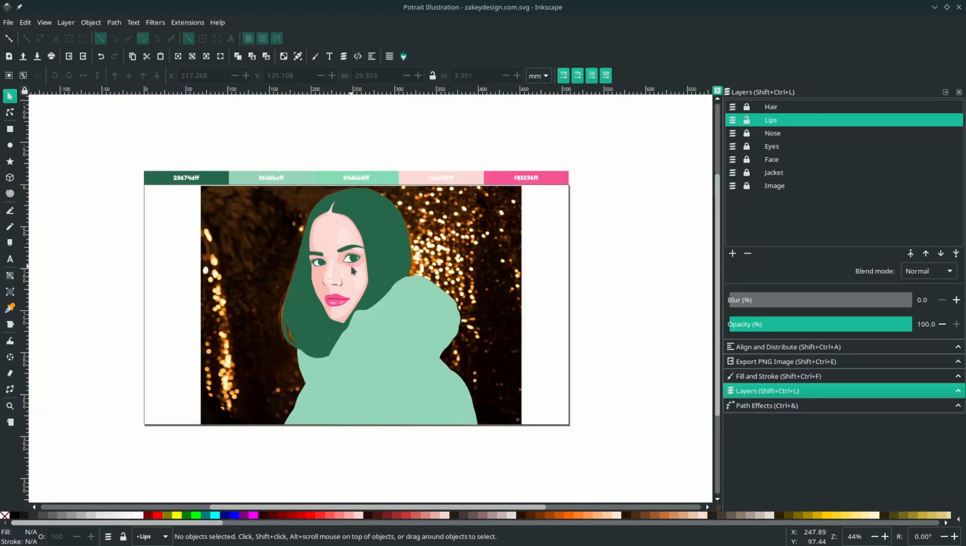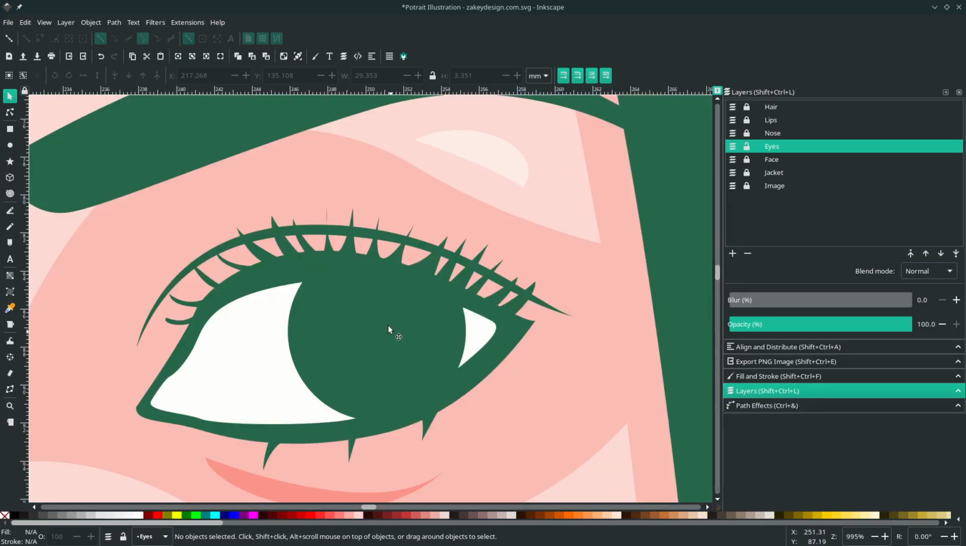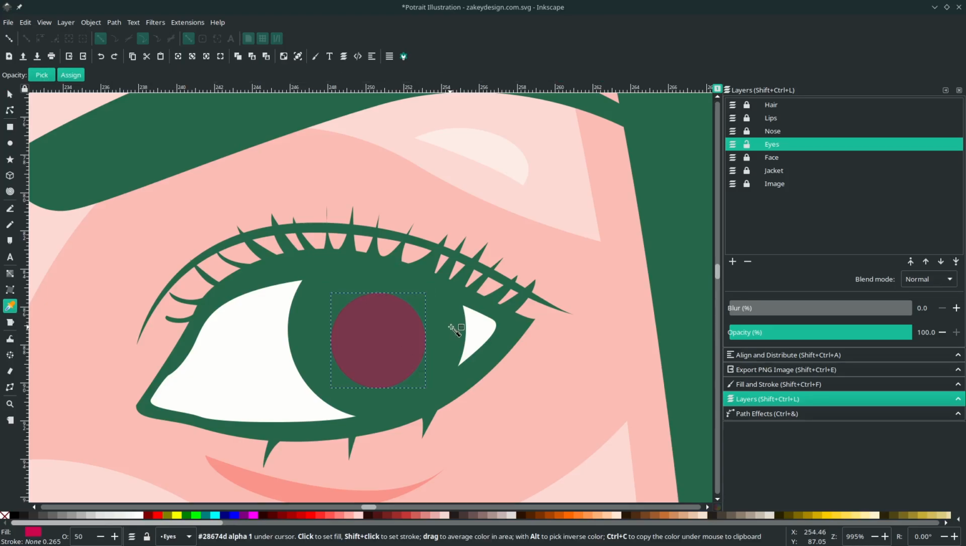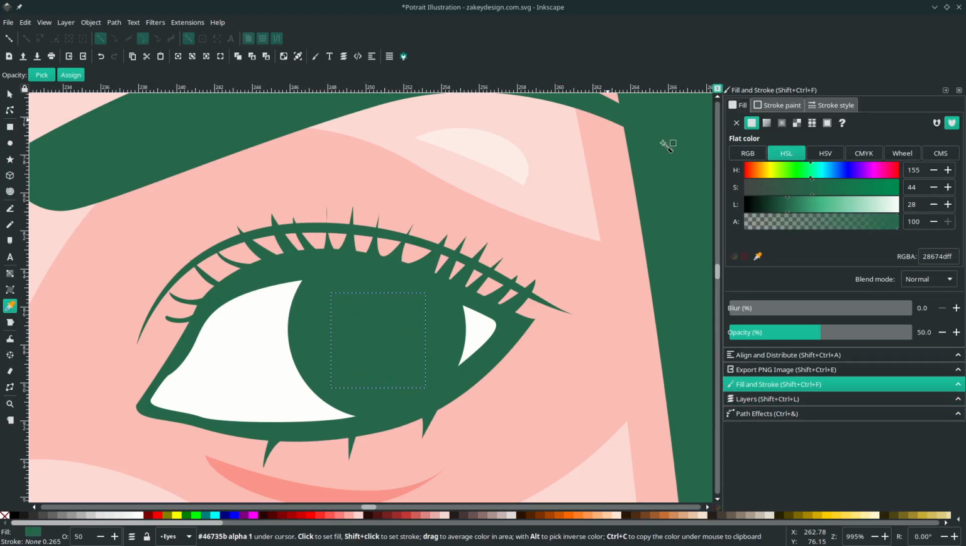Good. The next thing for the eye shading, don't forget to lock the lips layer and go to this eyes layer, just unlock it and start drawing the pupil with the circle tool. Just hold Ctrl Shift to make it proportional scale like this. Change it to this color, make it more lighter. Go to this edit objects and increase the lightness around this.